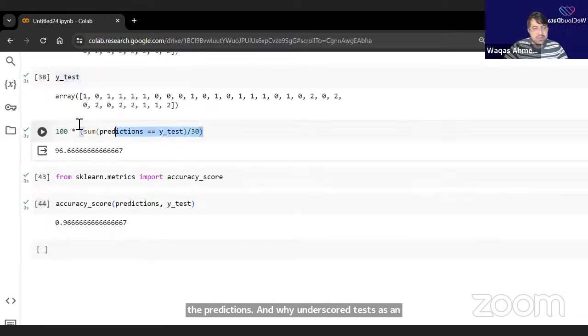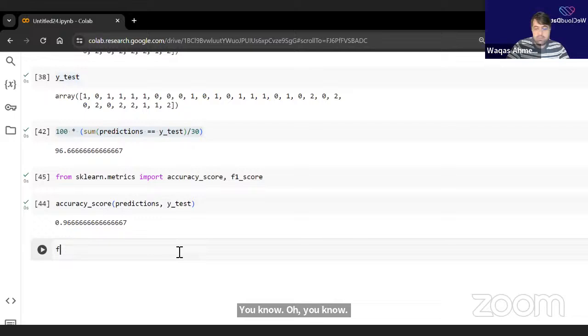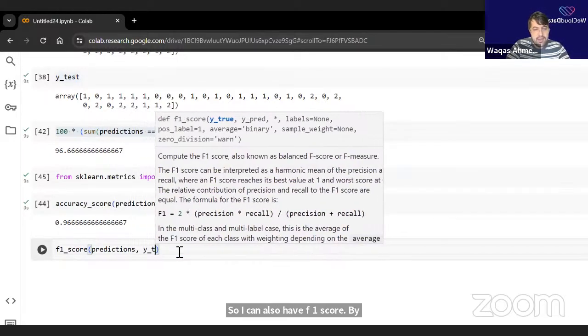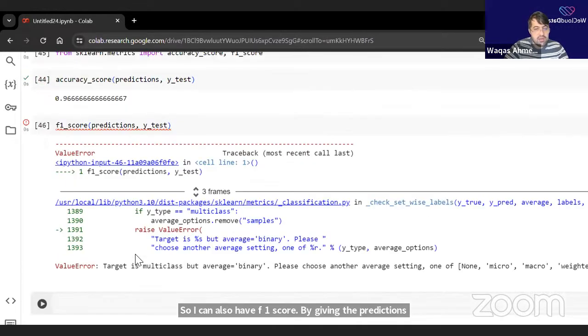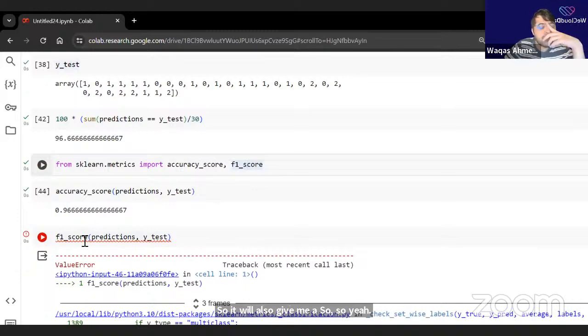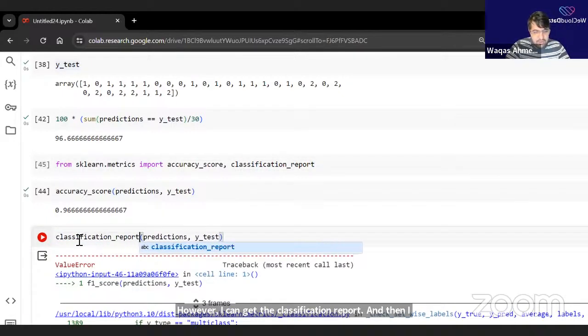You don't have to do this calculation. Let's say you want to find out the F1 score, which is another way of understanding how good your model is performing. So I can also have the F1 score by giving the predictions and y_test. In this case, it would not work because it's a multi-class classification. However, I can get the classification report, right?